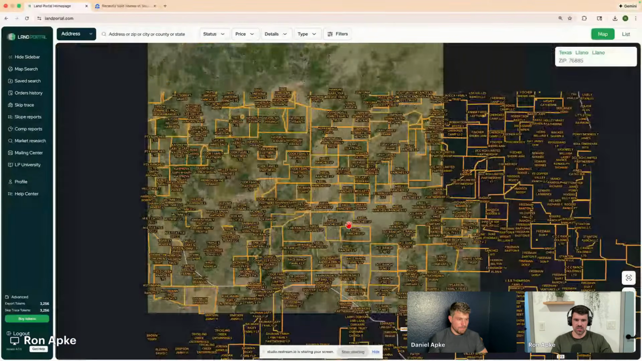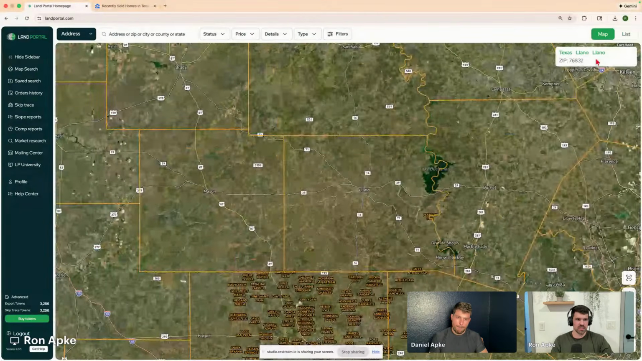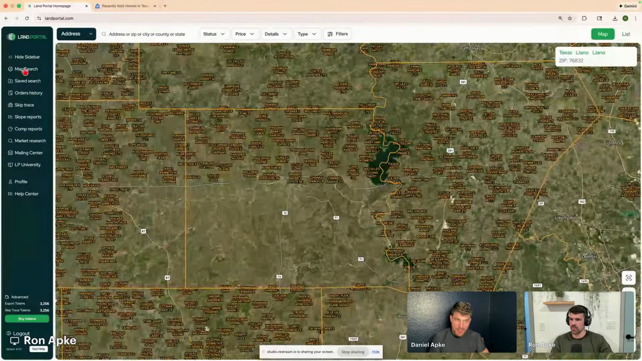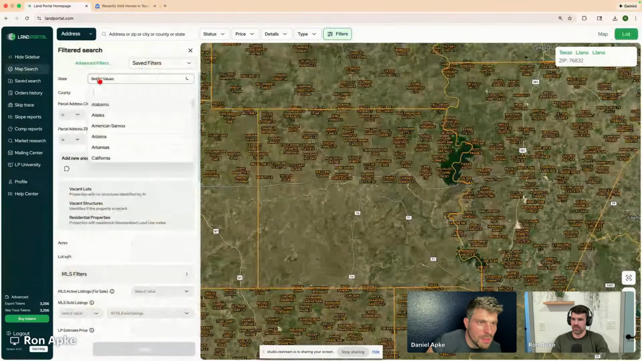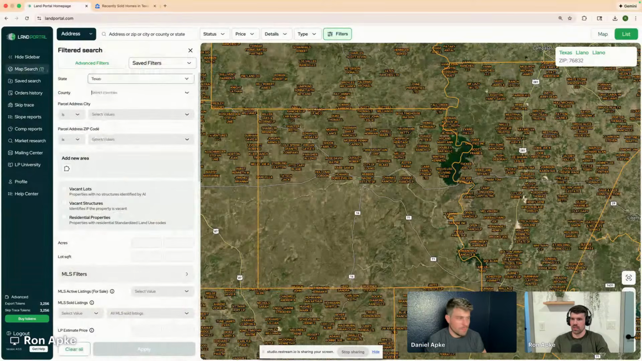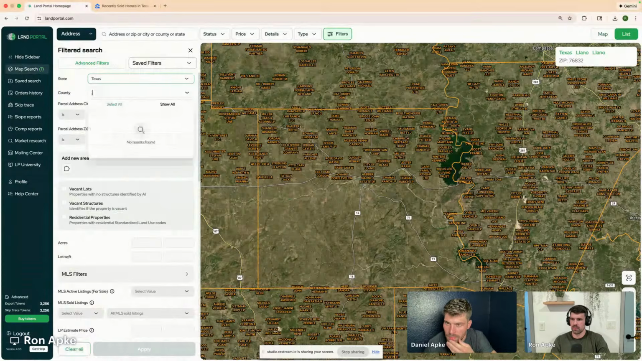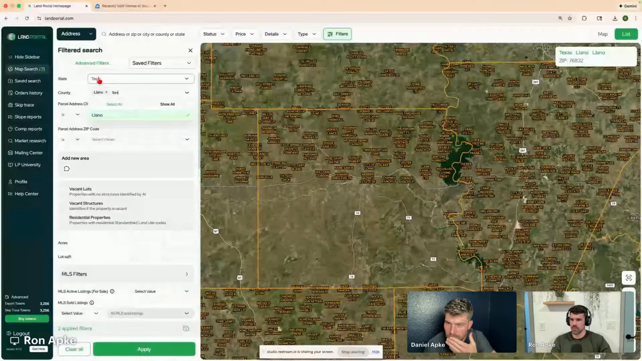I'm actually going to search. Let's find out what county we're in so we can actually show a couple things. So we're in Llano. You can see in the top right. I think that's how you say it. Tell me if I'm wrong, guys. Llano County, Texas. So we're in Llano County, Texas. I'm just going to find a 5-acre property or something. So let's go to Texas. I'm going to go to Llano County. We're going to find a property we are going to comp out. All right, Llano County, Texas.